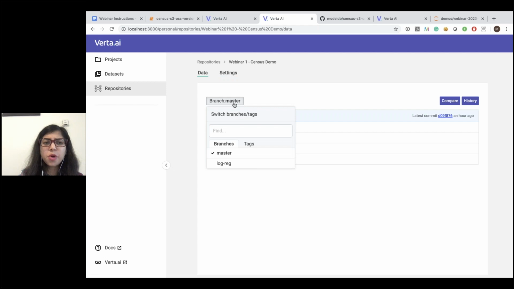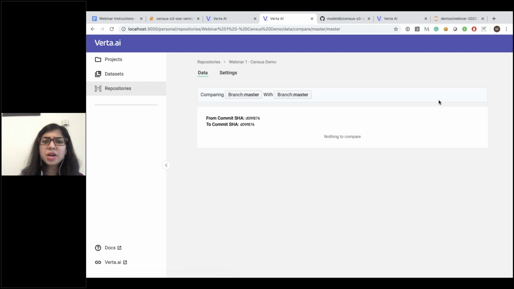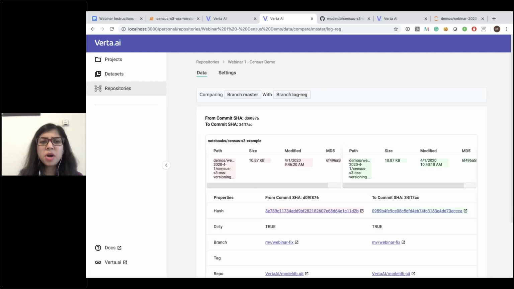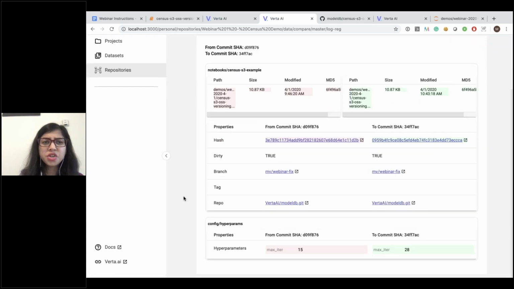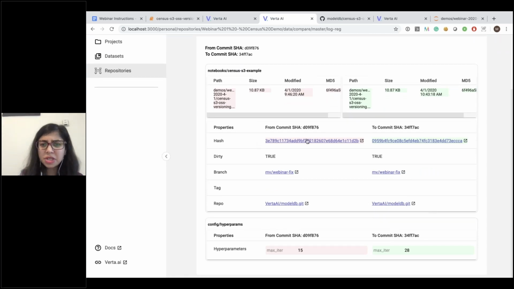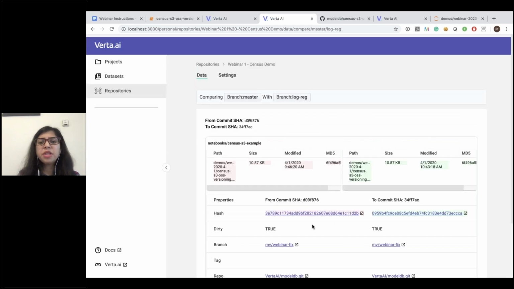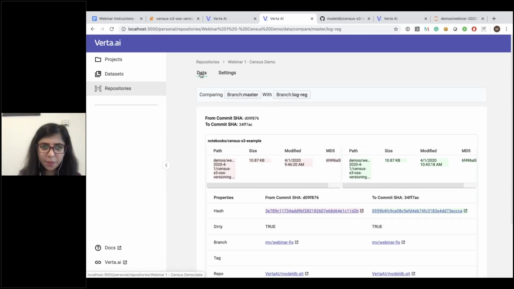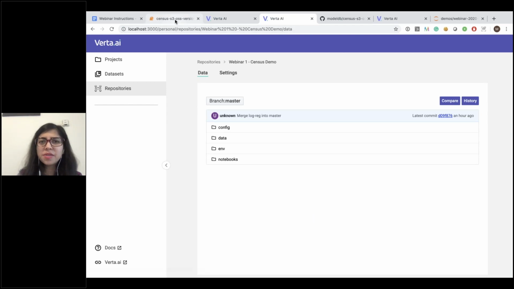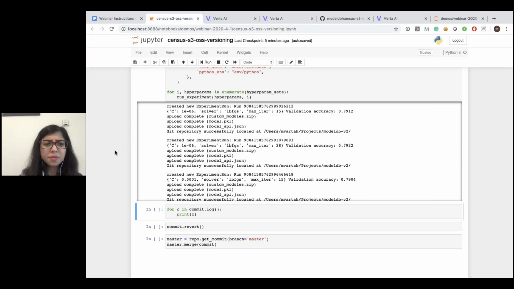As with branches, you see the logistic regression branch, the master branch. You can do comparisons too. So if I'm on these two branches, I can see what changed in my code itself. So it's telling me the hashes are different. I was on a different branch here. My hyperparameters were different. Everything that you can do with Git, you can also do here. So that's what versioning gets you. Let me show one last feature on versioning, and then I will also highlight other sort of metadata things that you can do with ModelDB.